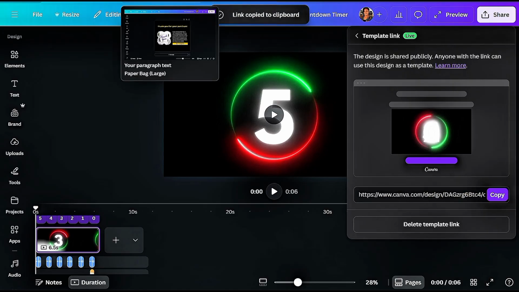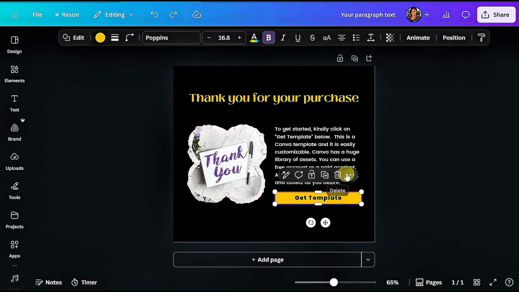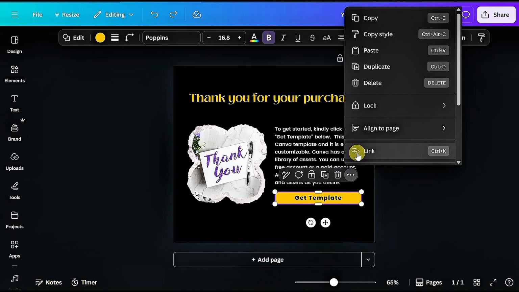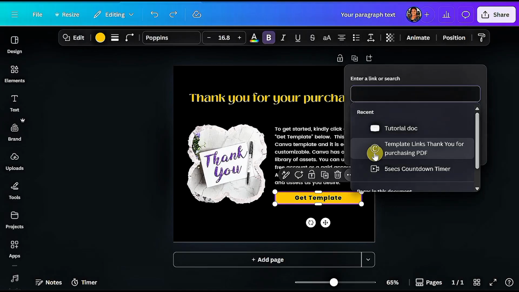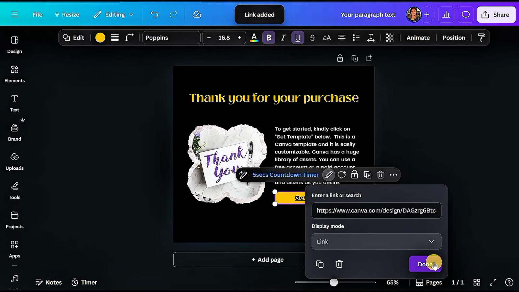You want to come back, still in Canva, and design a thank you for your purchase page. Here where it says get templates, that's where we'll put the link we got from our design. So we're going to come here where it says get template, and I will go over to the three dots, and you see here where it says link. You will click on it and paste that link we copied from the template, which is this, and we're going to click on done. Done again.